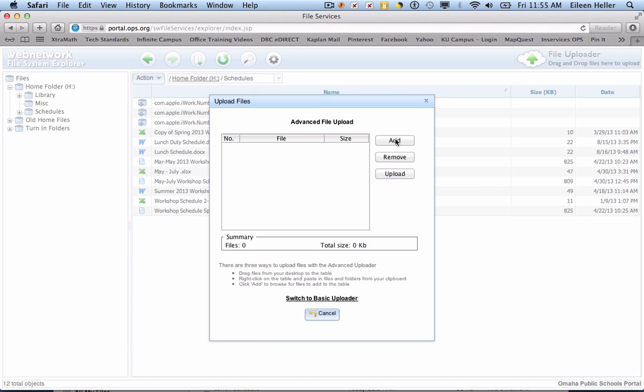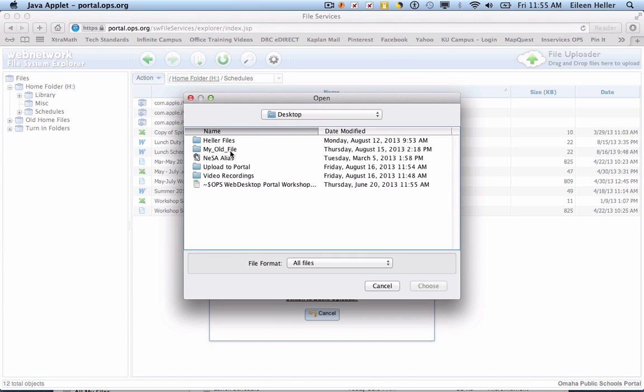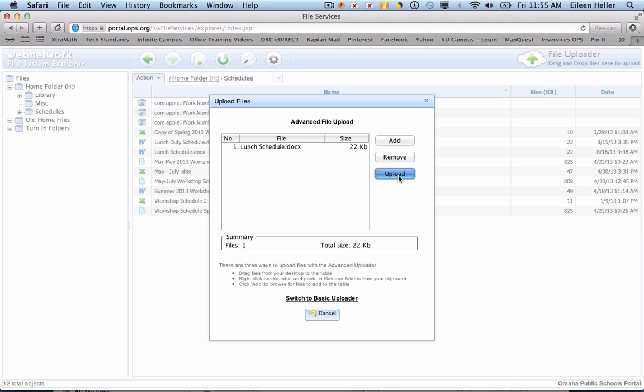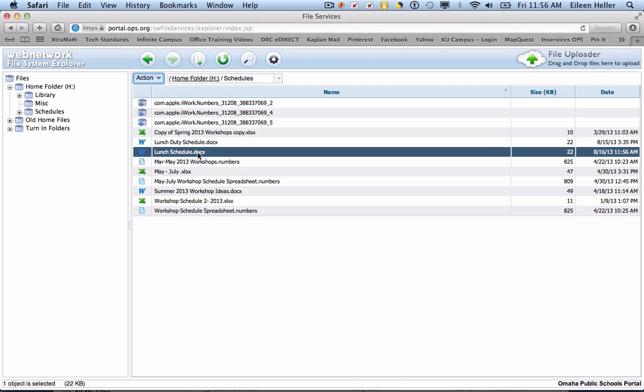This allows me to press add and look through my computer for the file that I'm wanting to upload. And then I can continue adding, so if I had several files, as long as I wanted them all inside this folder. I'm going to choose upload. It tells me that I'm done. And now in the background I can see there's my lunch schedule.